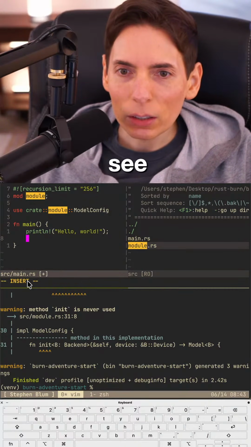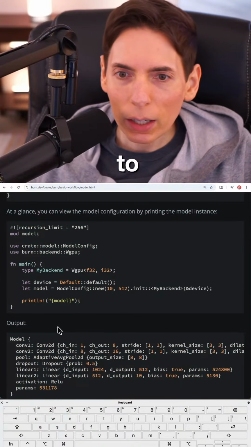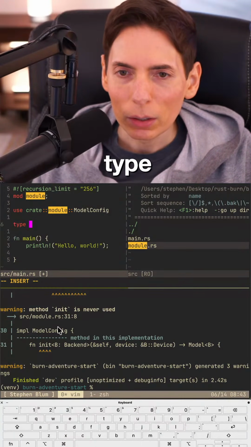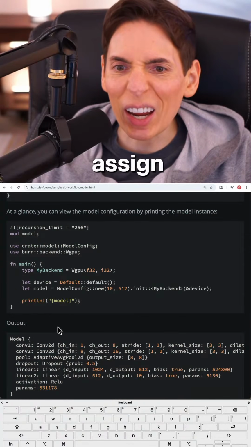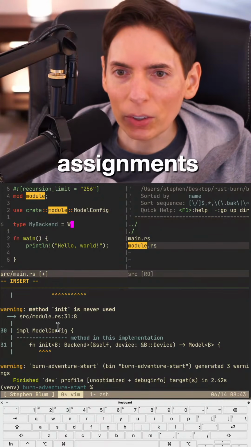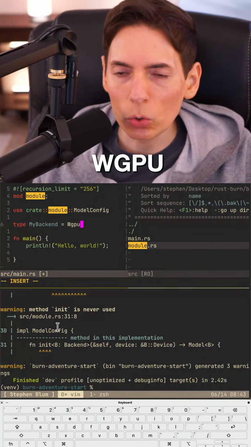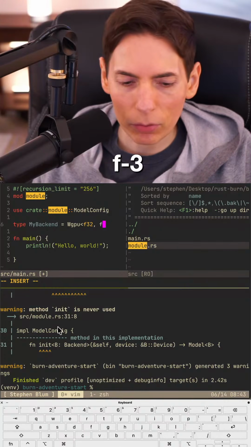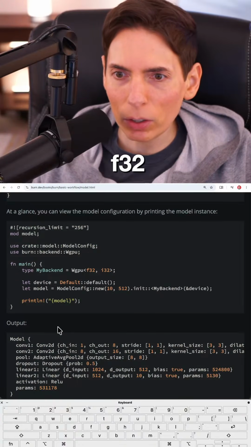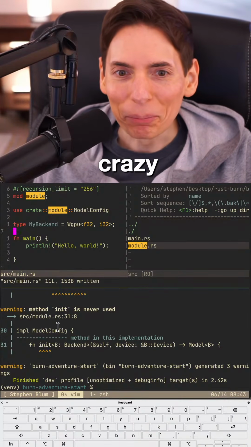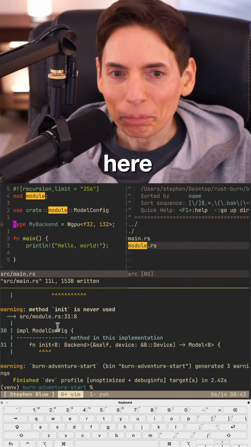So let's see. We're going to say type MyBackend equals. We could do that up here, right? Type MyBackend equal. Oh, it's an assignment. So it's going to be WGPU. We can't do assignments outside of WGPU. And then an F32 and an F32 maybe? A double F32? Oh, an I32. Why? That's crazy.